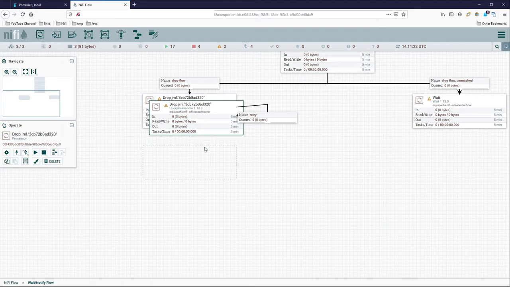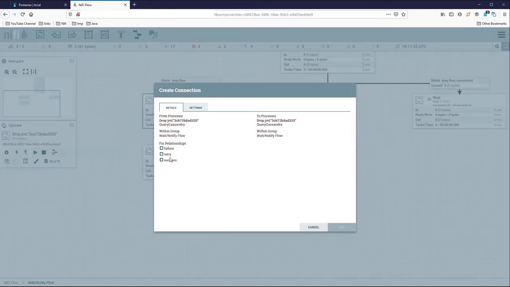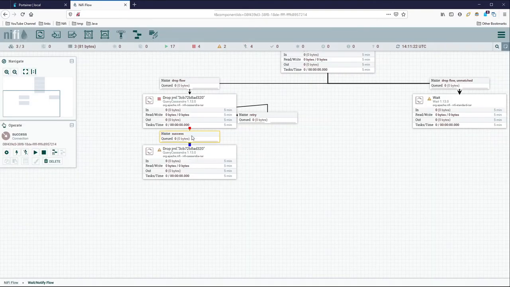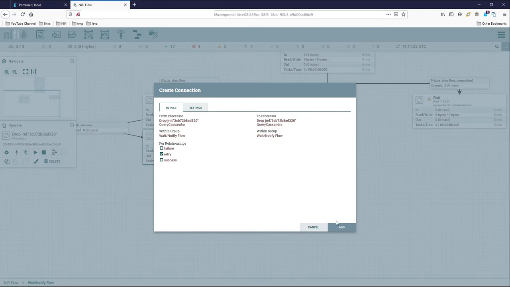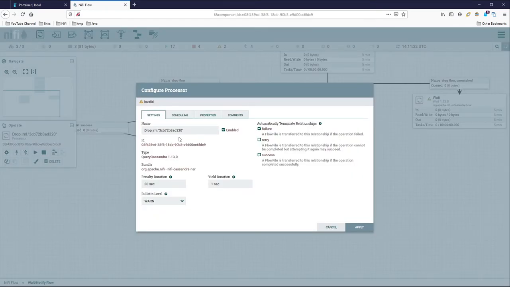And we're going to do this again, so just copy it so we don't have to redo as much. Take the success, get that out of the way. There's our retry. Okay, so in this case, now we're going to be changing it up, and this is going to be our create. And that takes care of that part.